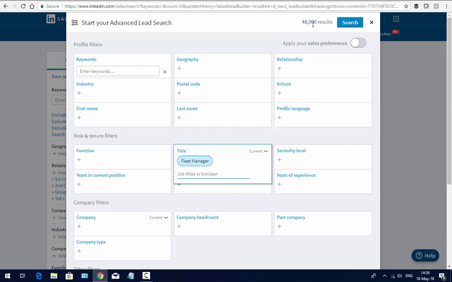So here we'll see there's about 48,000 results. If on the other hand I put fleet manager in as a start of a Boolean search, I would put that in inverted commas. This now is being much more specific about the search, and if I just take out the original one, you should see the number of leads dropping.